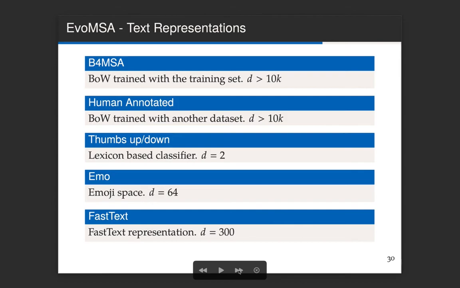Thumbs up and thumbs down is a lexicon-based classifier, so you count the number of positive words and the number of negative words, and you just output those counts. So the number of dimensions of this thumbs up is 2. The number of dimensions of the bag of words models is more than 10,000. And the emoji space, we talked about it, has 64 dimensions, and for fastText we used the 300 dimension representation.